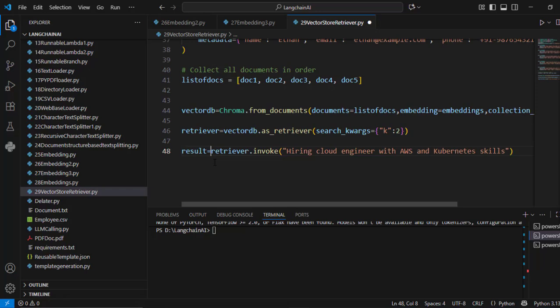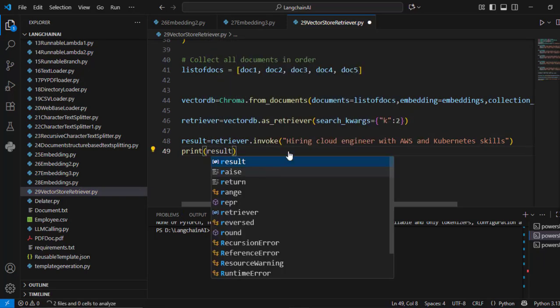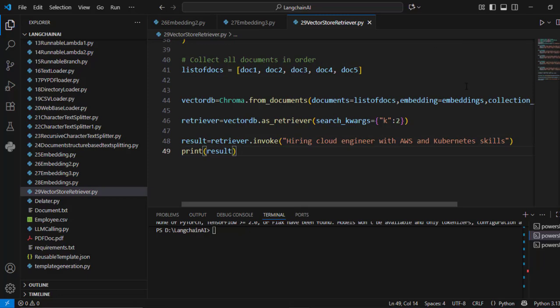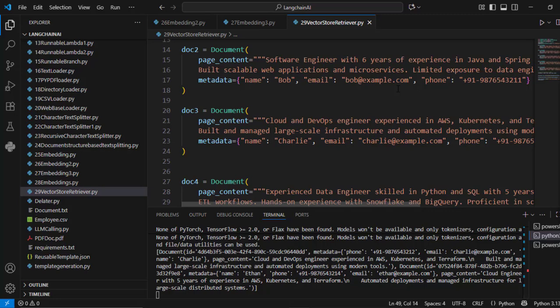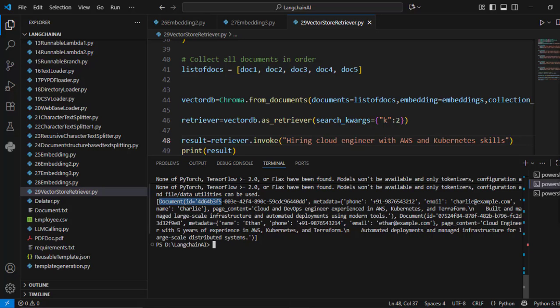It will return me a list of documents, and I will print that result. So let me save this and run the command. These are the two documents in the list.